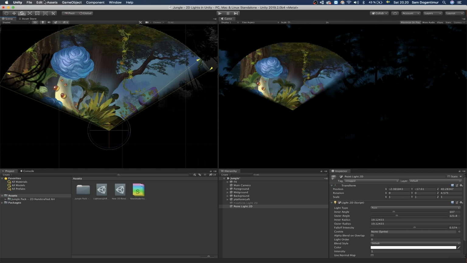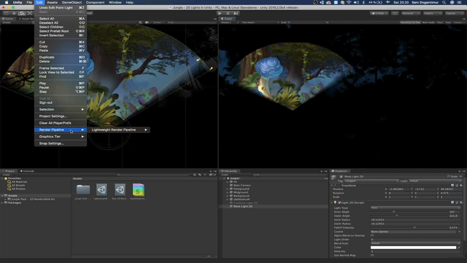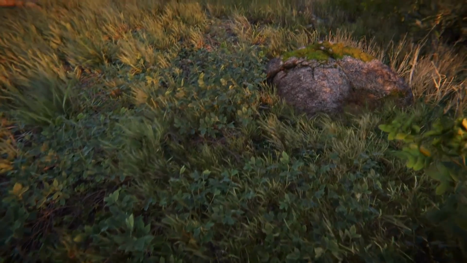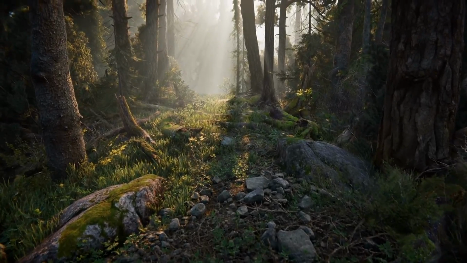And now one thing I want to mention real quick is if you have a project where you have a bunch of different scenes and not just one, you may want to enter the same settings window here, 2D renderer, render pipeline, and upgrade project to 2D renderer instead of just the specific scene. So this is going to upgrade the entire project, and what we picked earlier is only upgrading the currently open scene.